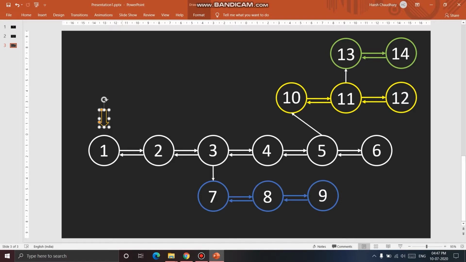Traverse from left to right. And if a node contains a child, then we are going to insert that child list right after its parent node. Let's start. Node number 1, no child. Node 2, no child. Node 3 has a child. So we are going to insert the child list, that is 7, 8, 9 between the nodes 3 and 4.